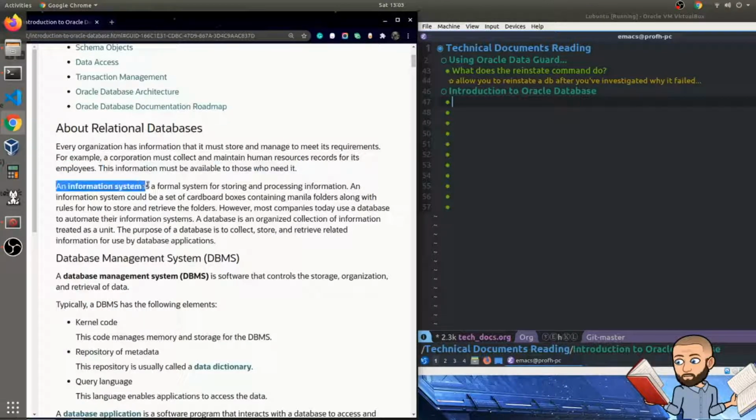So an information system is a formal system for storing and processing information. An information system could be a set of cardboard boxes containing manila folders along with the rules for how to store and retrieve the folders. However, most companies today use a database to automate their information systems.